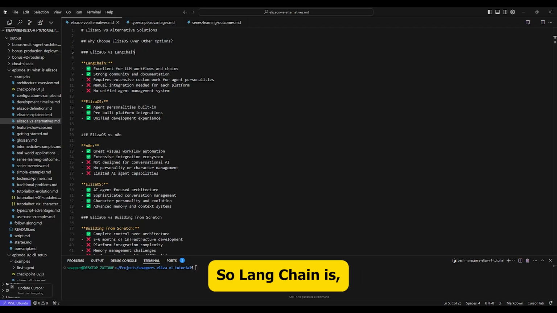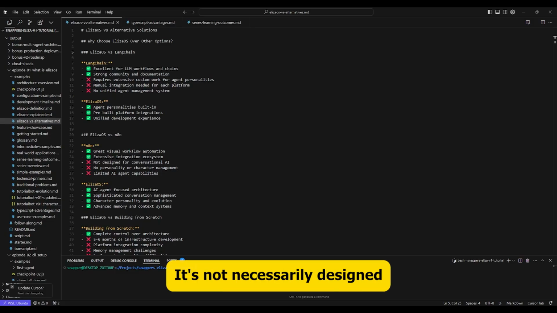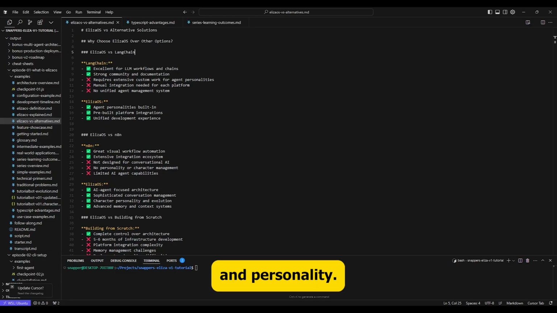LangChain is fantastic for building LLM workflows and chains. That's what you'd use if you were processing documents or creating data pipelines, things like that. It's not necessarily designed for creating AI agents with a character and personality. You'd essentially need to build your own management system for characters and multi-platform deployment and conversation memory yourself, if that's what you wanted to deploy with LangChain. So it's more so for building out those workflows.